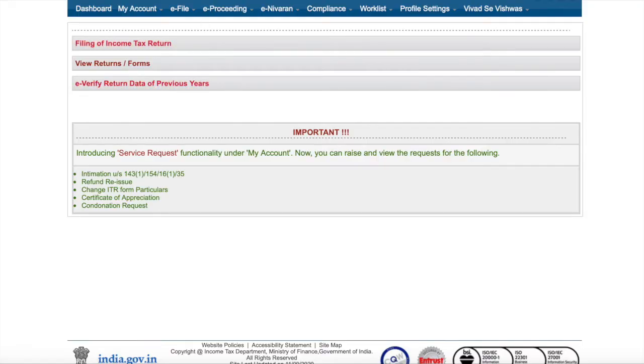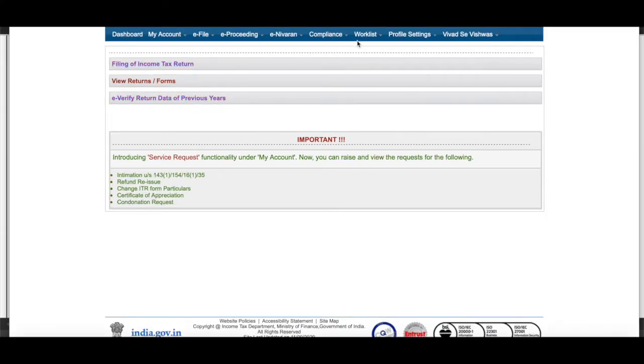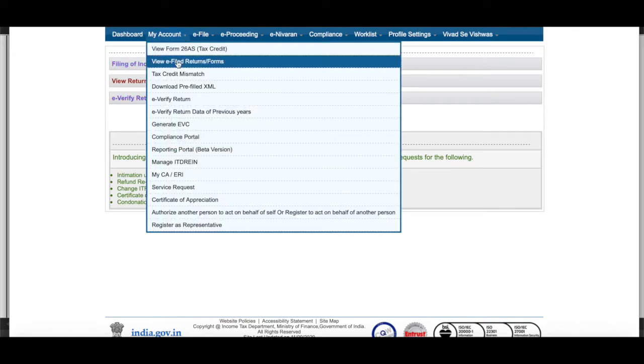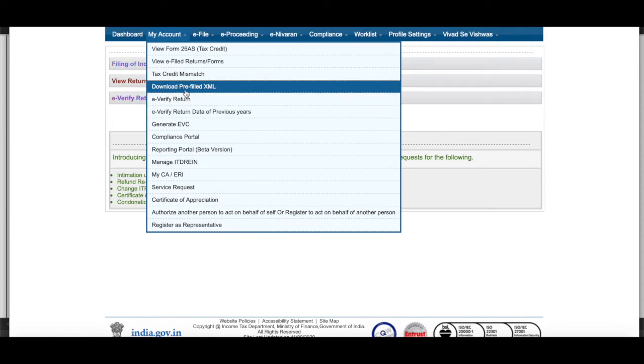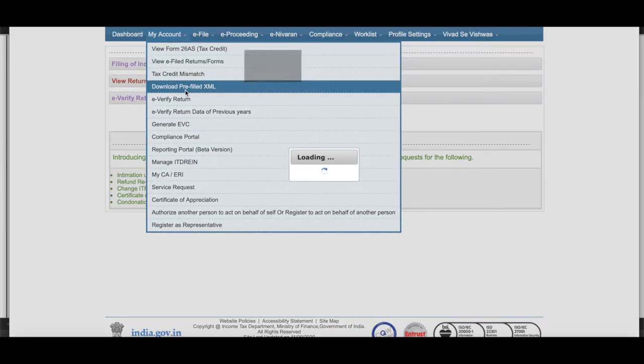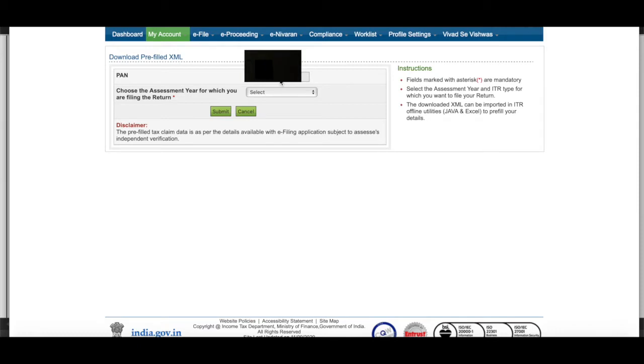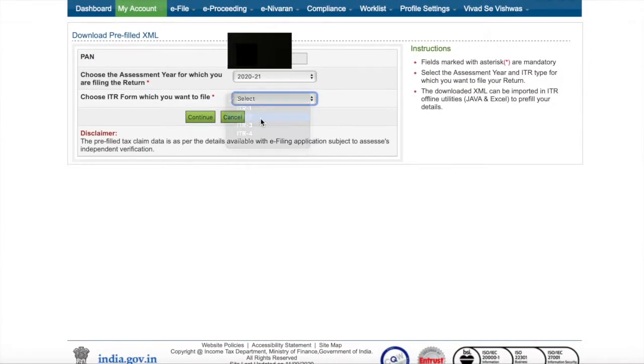You have to access the income tax e-filing website. You have to log in using your PAN number and the password. Once you log in, go to the My Account page, and there you can see Download Pre-filled XML. You have to click that and download the pre-filled XML file. It will ask for the PAN number and the assessment year, so you have to choose that as well. Then select the form which you have to fill, and click continue.